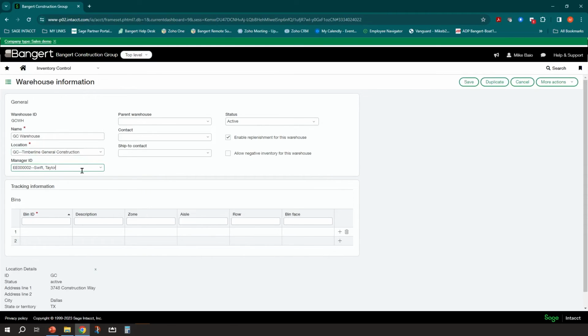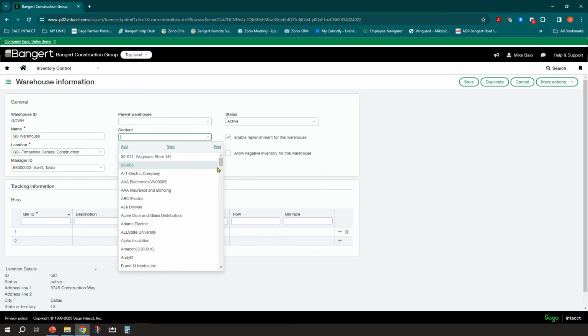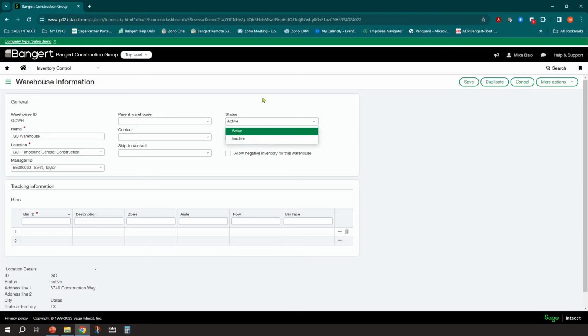So right here, you can pull up a list of your employees and select who the warehouse manager is for the Timberline General Construction. You can also tie warehouses to a parent warehouse. So maybe you have multiple buildings, you have a reserve warehouse. Within that, you can establish that parent-child relationship as with any dimension. And really, in Intacct and Inventory, a warehouse is an actual dimension. You're going to be able to report on that in your financial statements. You can list a contact for this warehouse. So if you did have a warehouse contact or address information you want to store particular to this warehouse, you can set up a warehouse contact address and link it there. And then whether it's inactive or active.